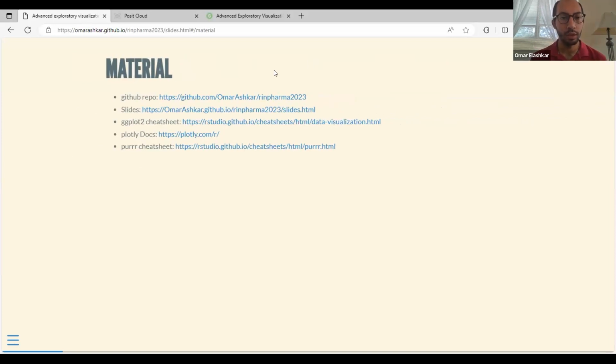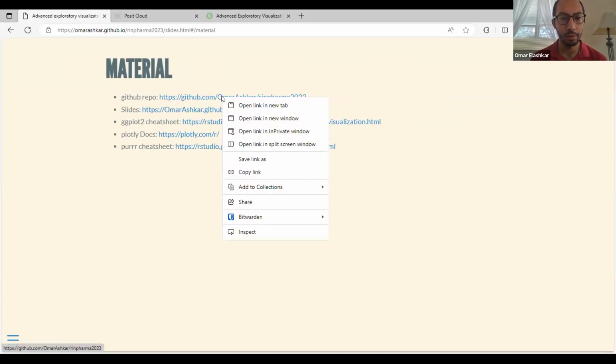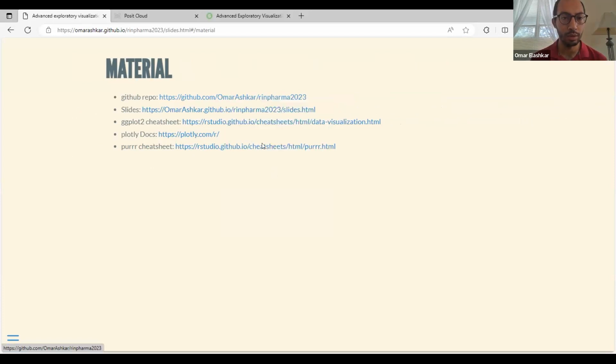Also we have material here. This is the GitHub repository. If for some reason you don't have access to Posit Cloud, I also copied and pasted this one. I also pasted the slides here, and if you need some references to ggplot later, I think the cheat sheet on the RStudio website is the best way to get started with ggplot. We also have the Plotly documentation here, and finally the purrr cheat sheet.